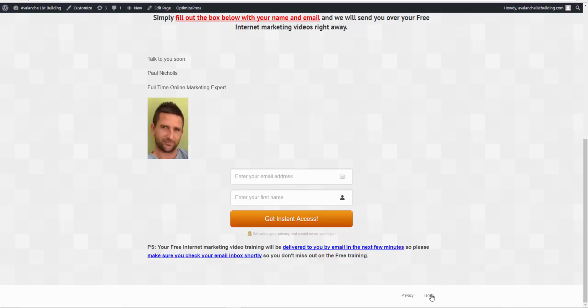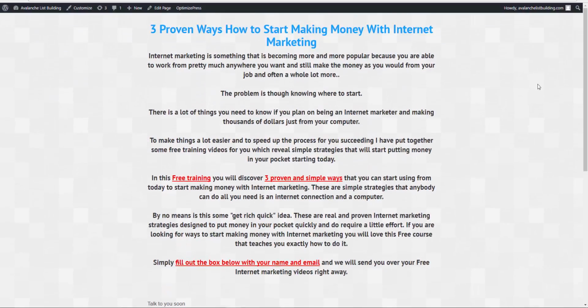Also at the bottom here, don't forget you need your privacy and your terms pages. Always remember that, because if you don't include these pages, your ad will not get approved. I guarantee it, 100% guaranteed. If you don't have privacy and terms on your landing page or your sales page, whatever page you have, I guarantee it will get disapproved. So please make sure you have those pages on there, otherwise you're just going to be wasting your time.